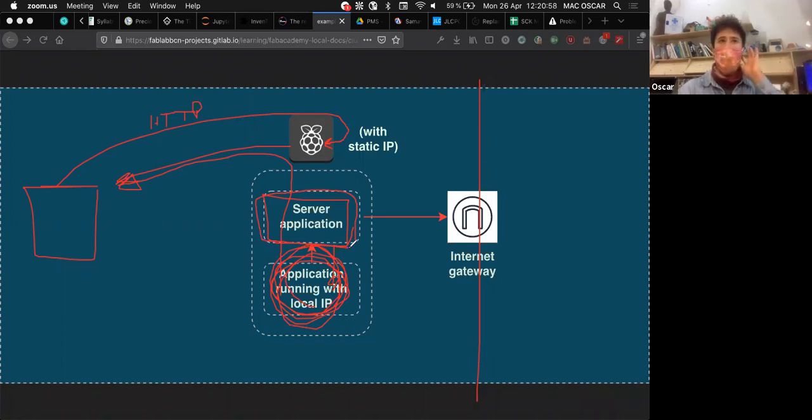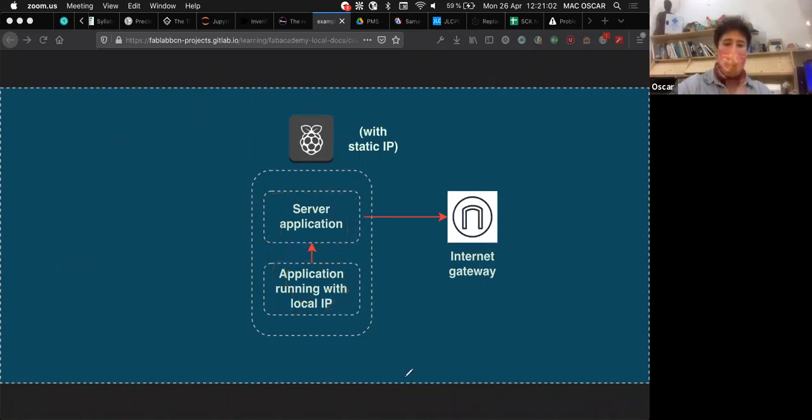Okay. Is this more or less clear in terms of concepts? Okay. So yeah, just one question for the IP. You will explain to us how to get an IP that is accessible outside? Yeah, that will be the last session.